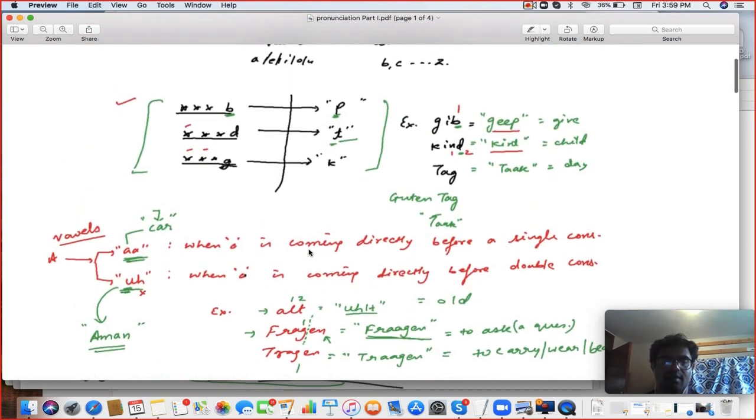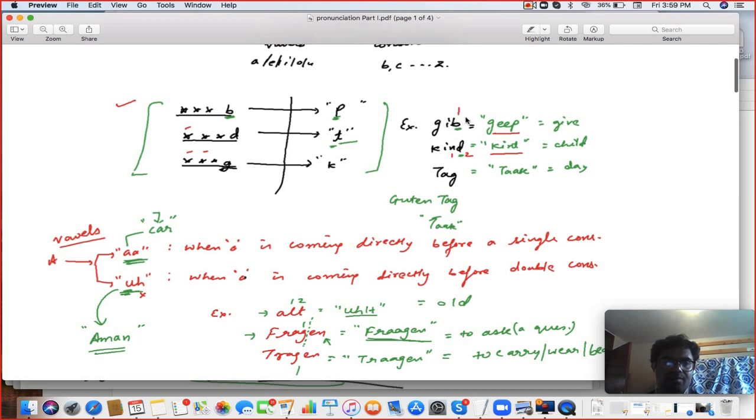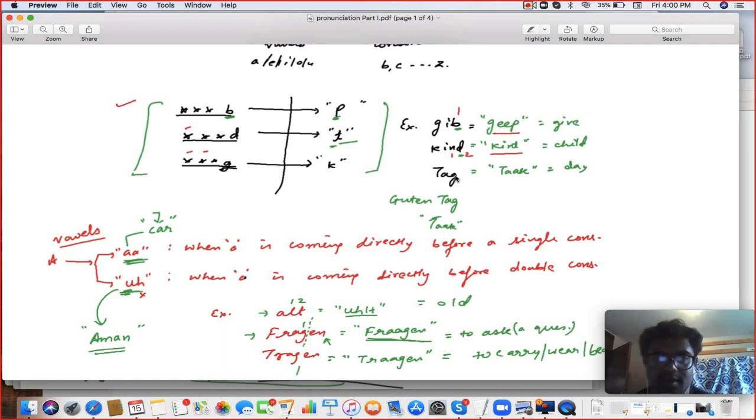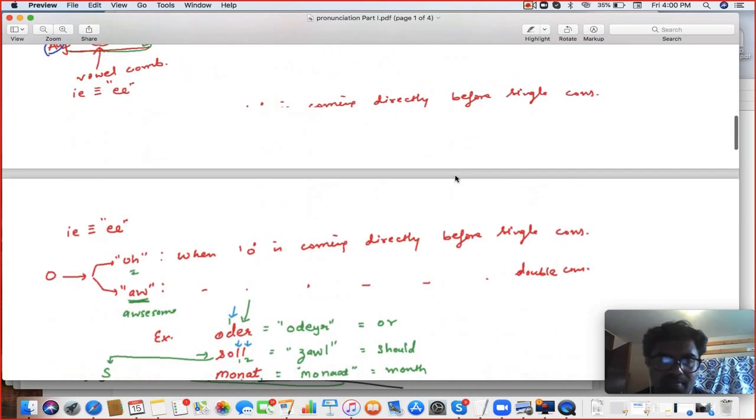Now come on to the practice. See GIB. After I, how many? One. Gieb. Long E. Then KIND. How many after I? Two. So that is short E. Kint. Then TAG. After A, how many? One. Tag. Geep, Kent, and Tak. Got it now? A, E, I.